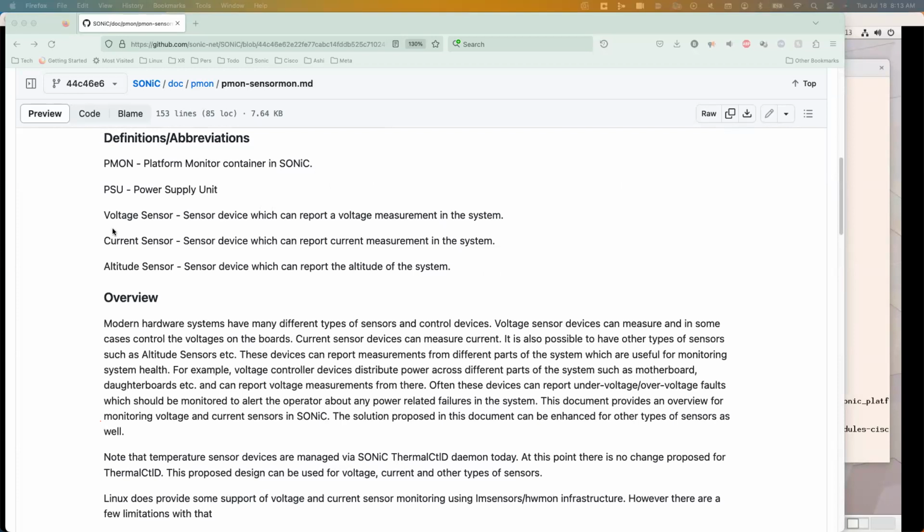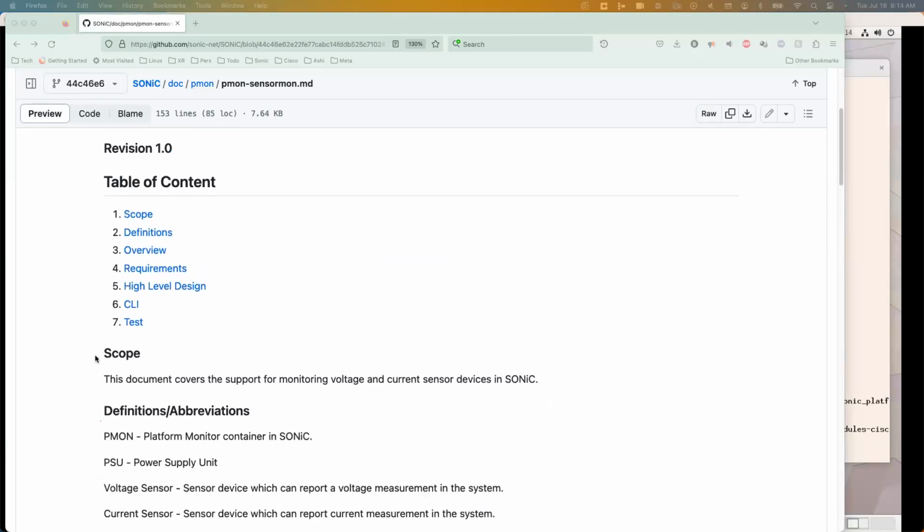Basically, we are introducing a new daemon. We want to introduce a new daemon in PMON, and that will learn about the sensor inventory for voltage and current sensors. Then it will raise alarms if the sensors cross threshold values. I think since we have time, and most people probably did not read the document in advance, maybe you could read through it, unless anyone has anything to bring up.